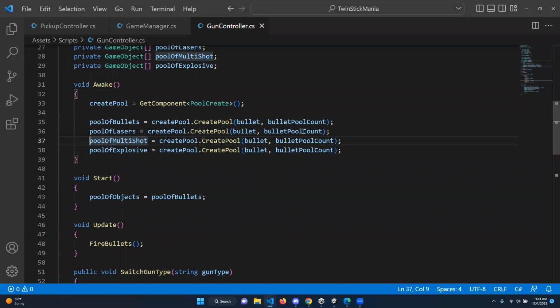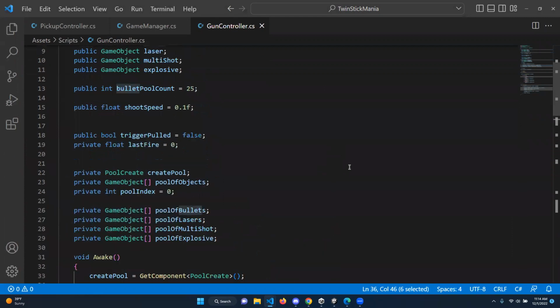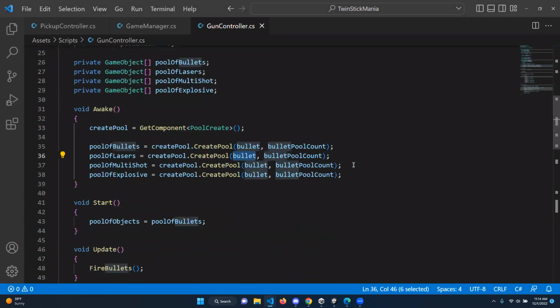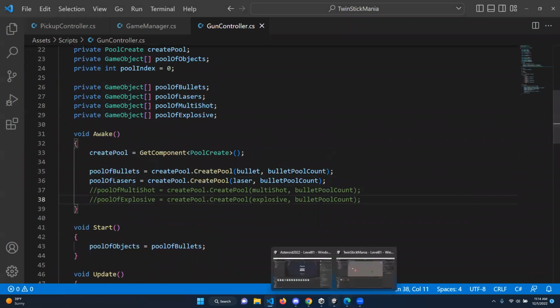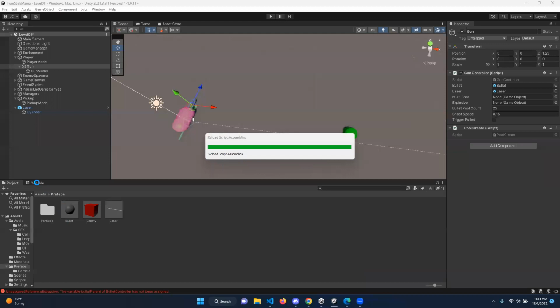Oh, wait a minute. Oh, I forgot to change. So I did pool of lasers, blah blah blah. Oh no, I did want to use bullet pool count, but this one should not be bullet. This one should be the laser. Where are you? Yeah, that should be laser because we're sending it the wrong stuff here. So that should be laser. Come on. There we go. Laser, multi-shot, and explosive. Okay. That's fine. But I'm actually going to comment these two out for now until we get them working correctly. So let's save that. Let's go back here again.